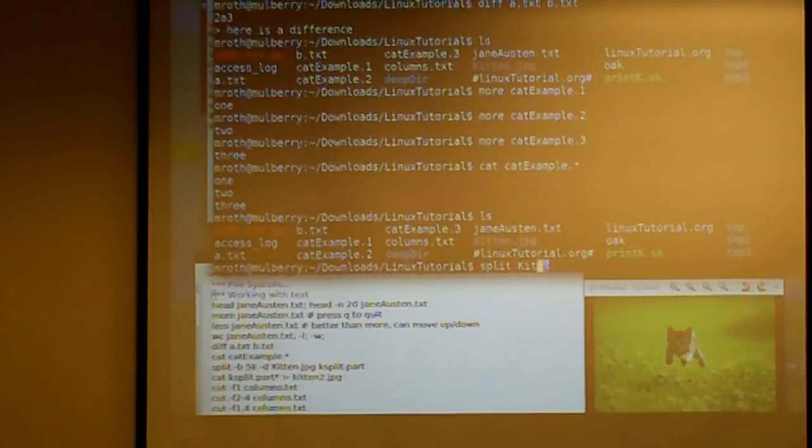Oops, sorry, I have the order wrong. Split dash b 5K. So b is for bytes. You can actually also specify by line numbers or characters, possibly, if you're working with text. So if you have a text file and you want to split it up into an approximately equal number of lines, to process with some other program, then you can use split and split by the number of lines.